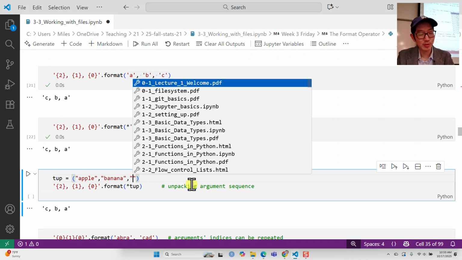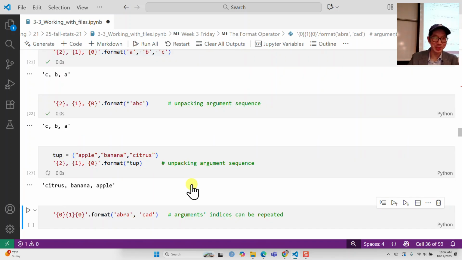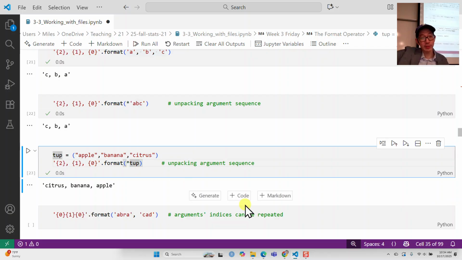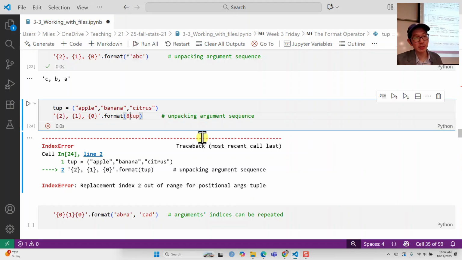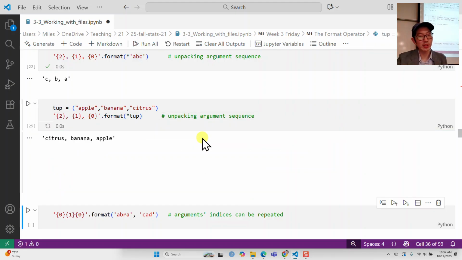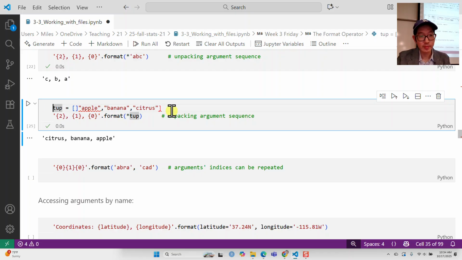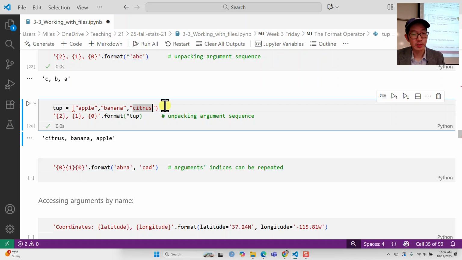What's my C fruit? Citrus. That's not really a fruit, but okay, right? And so here I have the tuple, and then I'm going to scatter the tuple. If you don't use the star, then it gets upset. So if you have things already gathered together into a tuple or a list, it could just as well be a list, and that works just as fine.